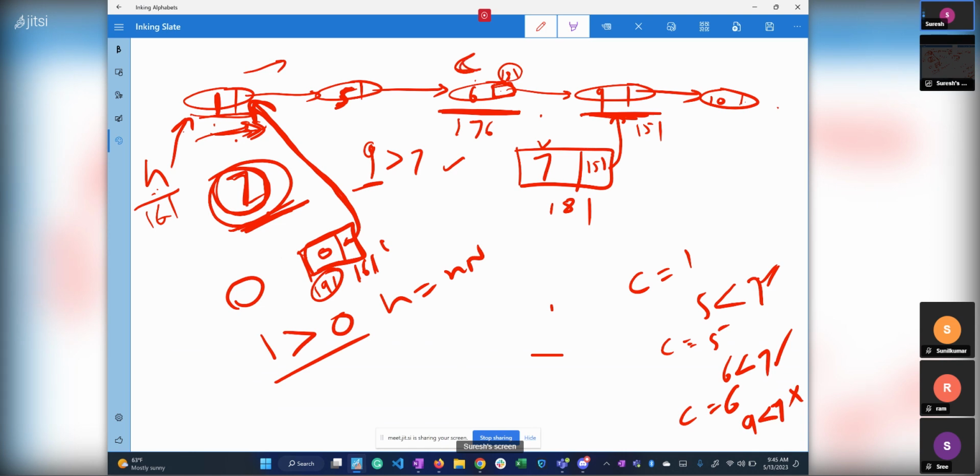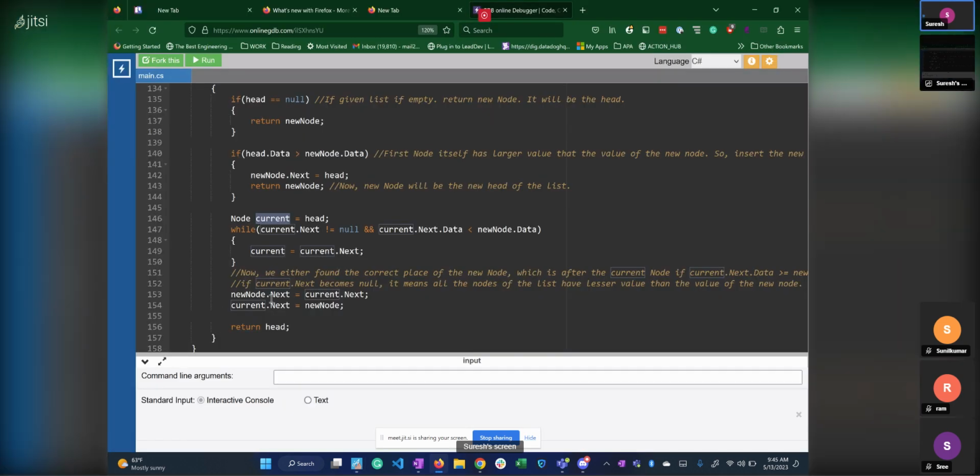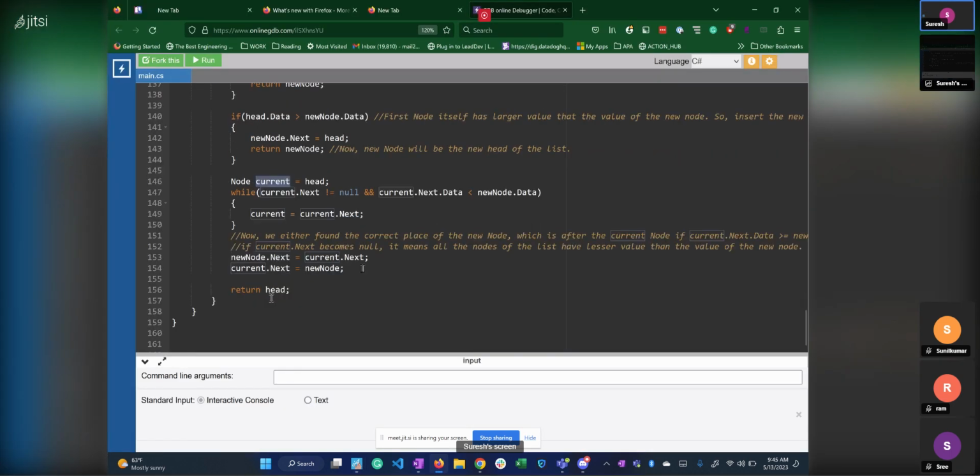Here is the current node. We compared the 9. 9 is greater than 7. That means we need to insert 7 after the current node, isn't it? Are you guys following so far? This is the main important step.